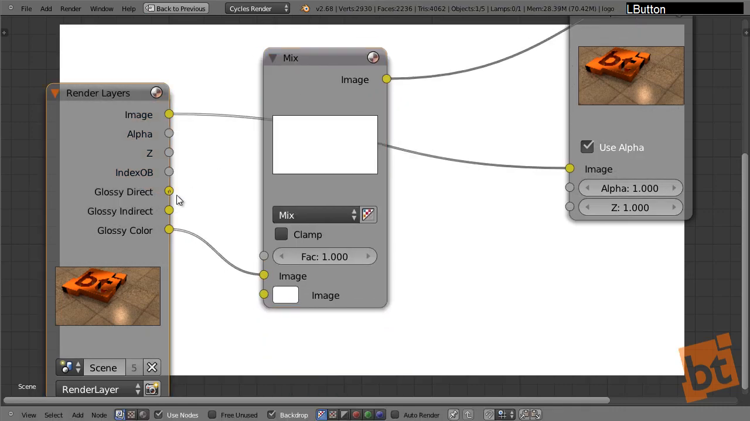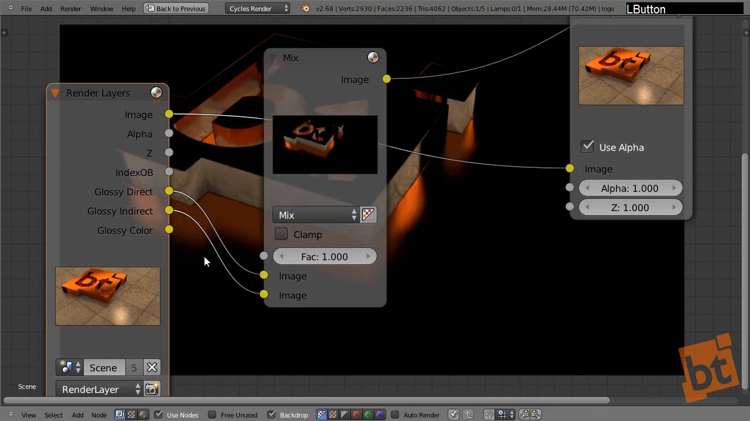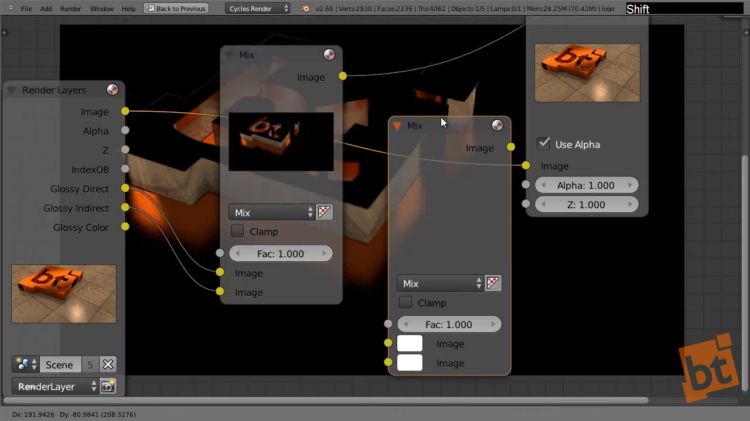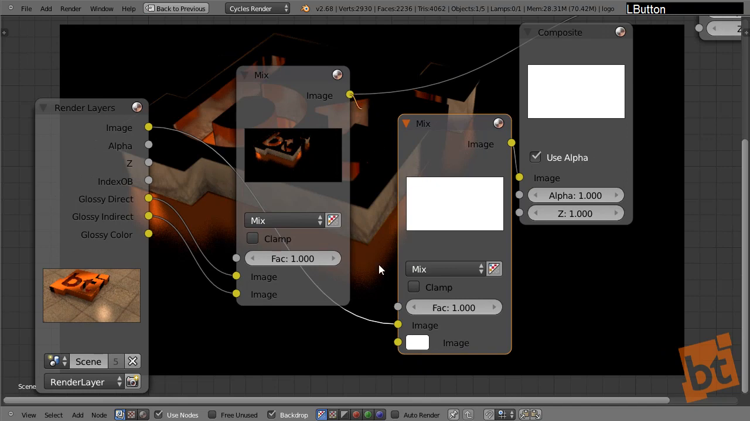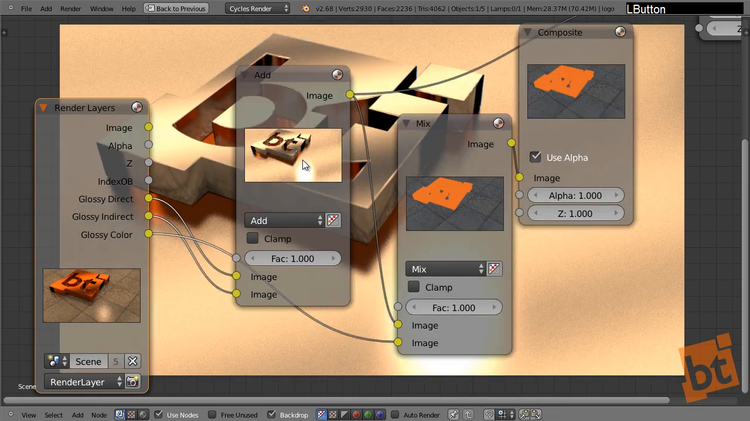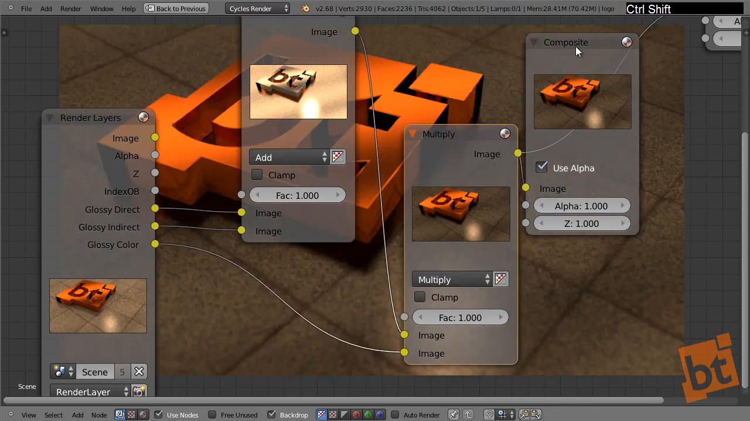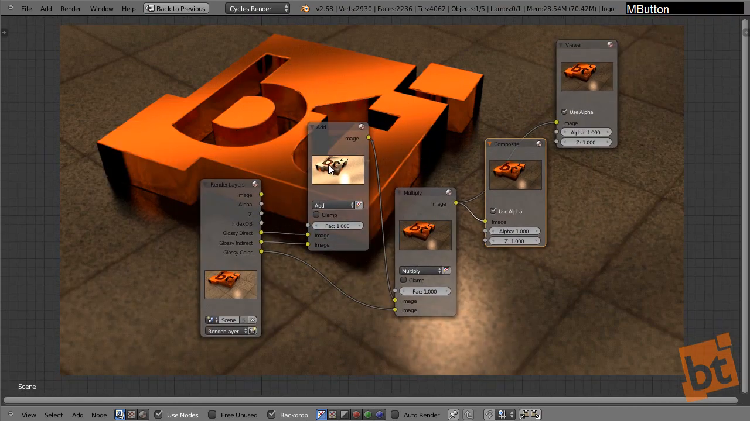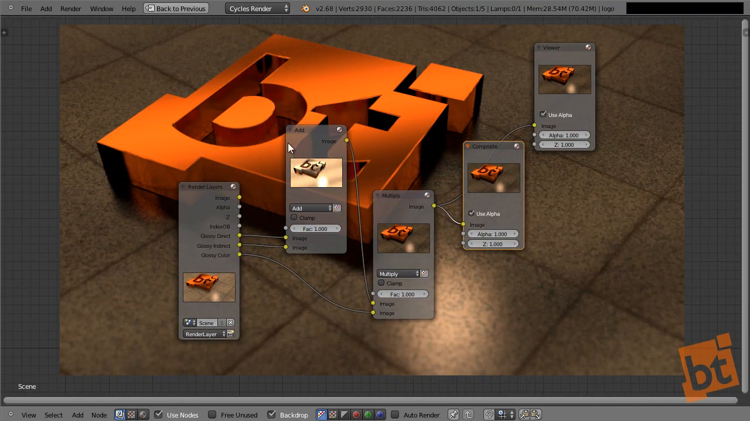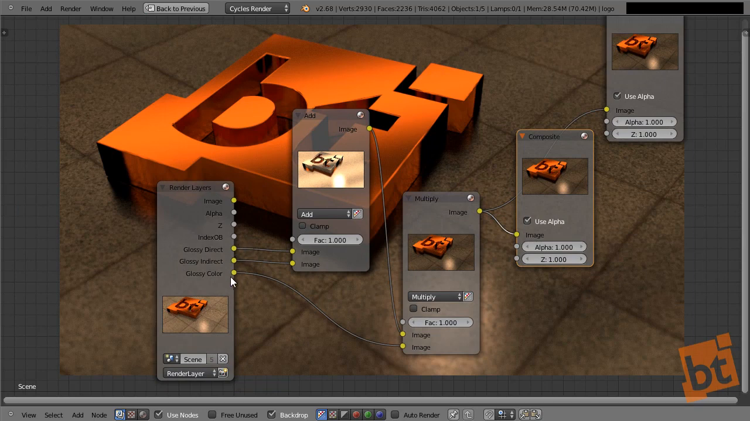All right, so what you need is to just do this. You need 2 mix nodes, and you need to do this. Now the first one needs to be in add mode, so you get this result, and the second one needs to be in multiply mode. Control Shift left click so we can see that result, and as you can see it is kind of the full image, because all the objects are glossy, so having all the glossy channels together makes the final image, because there is no transmission and there is no diffuse at all.